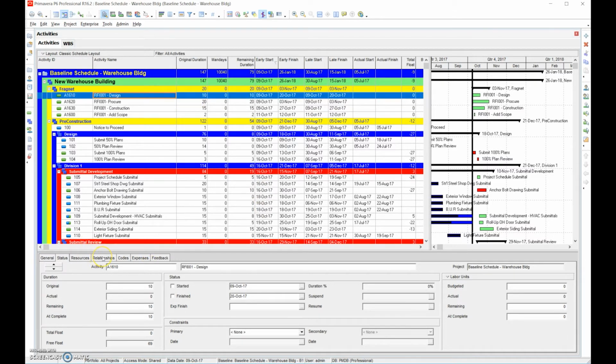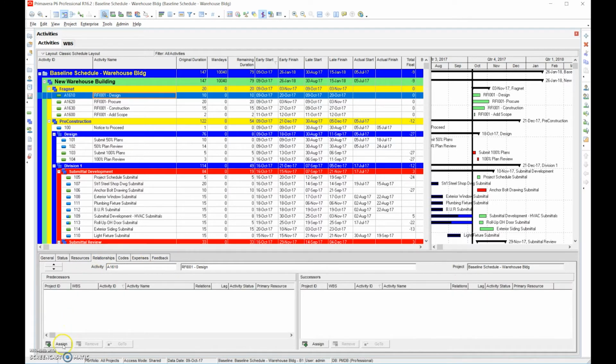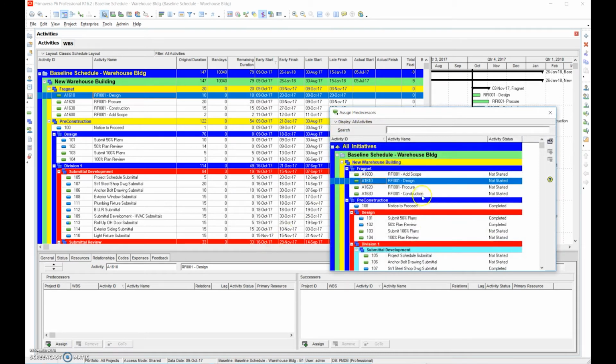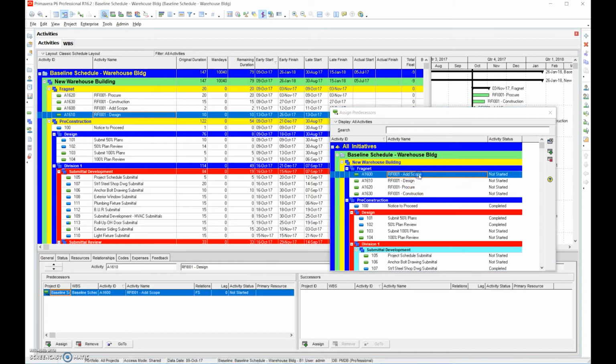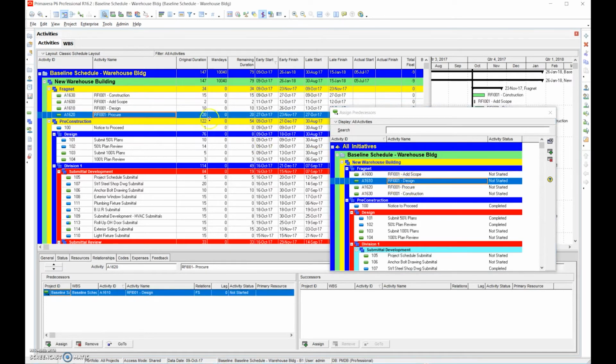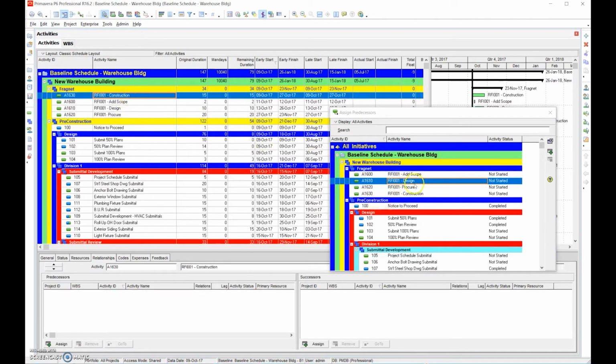into here, because the first activity is fixed to a start on date. The next activities are fixed to the logic. Okay, so we know that a change occurred. We know we added scope at a certain point. So the next thing is we're going to add predecessor logic in. We're going to say, okay, the predecessor to design is going to be to add the scope. Okay, now we can go to the next one, and then procure is the design, and construction is the procure.